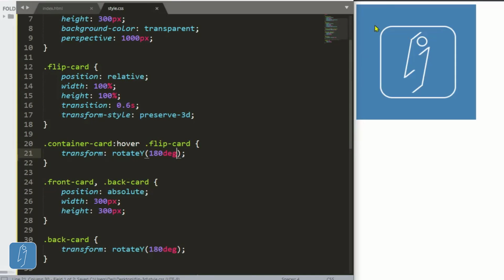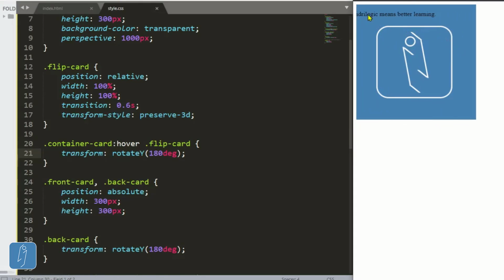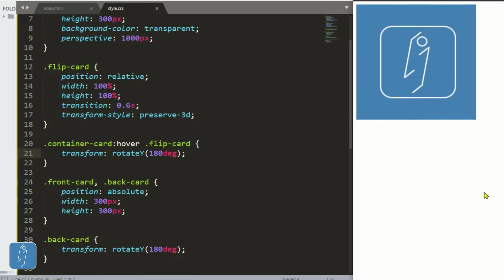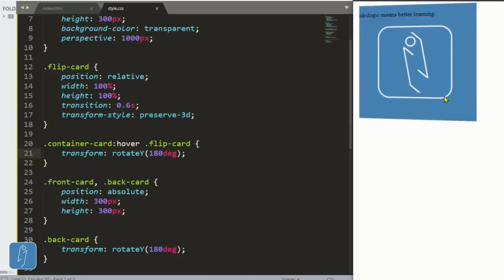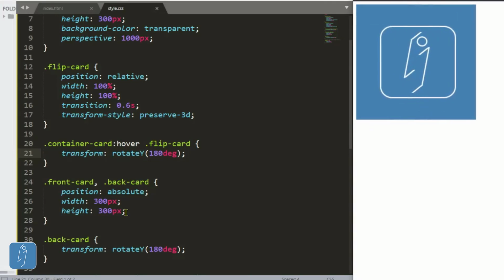So if we now save it and reload the page, when I hover it, it's going to show me IntelliLogix means better learning. But as you see, when I hover it, it gives me the logo image in different directions, like it's floating a little to the right. When I hover it, it's going to be floating in another direction to the left. It's like reversing the picture. How to get rid of that? I'll go to the front card and the back card.